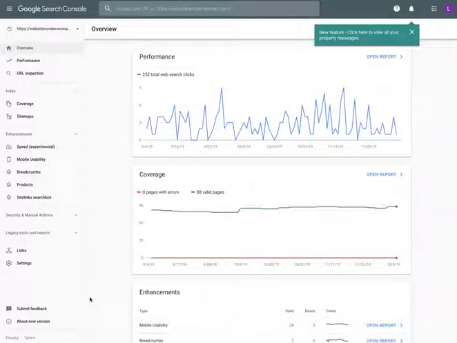So in this video, we're going to have a look at Google Search Console. It's free to sign up, and I'm just going to give you a quick tour, and then I'm going to show you how you would add your site. So you get the overview. It tells you how many people have clicked through to your website from Google.